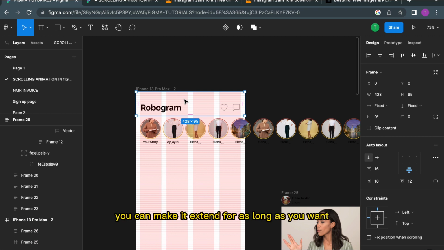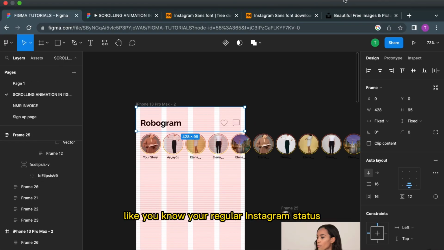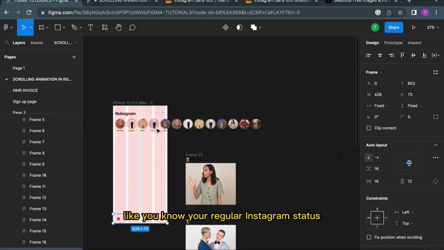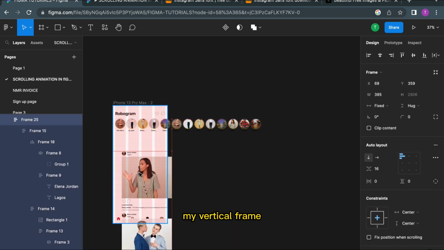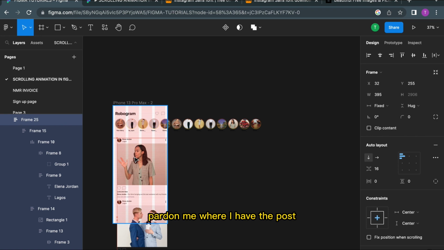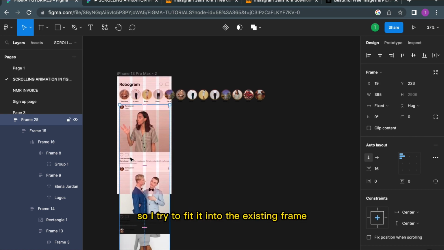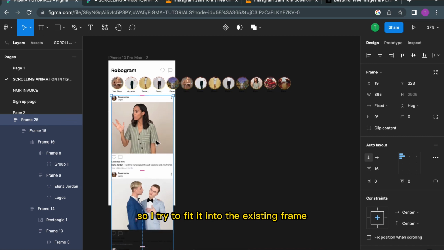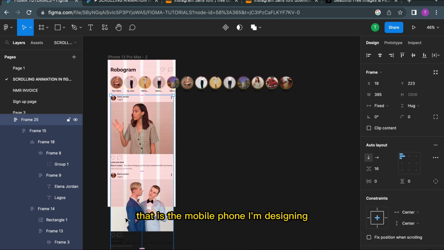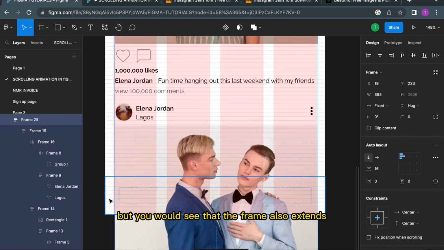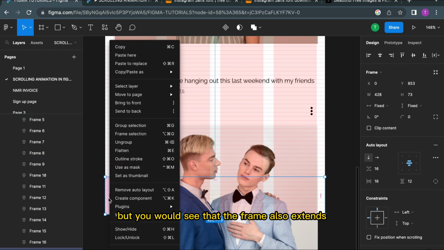You can make it extend for as long as you want, like your regular Instagram status bar. Inside my vertical frame, pardon me, where I have the post, I try to fit it into the existing frame, the main frame, that is the mobile phone I'm designing. But you'll see that the frame also extends beyond the frame.